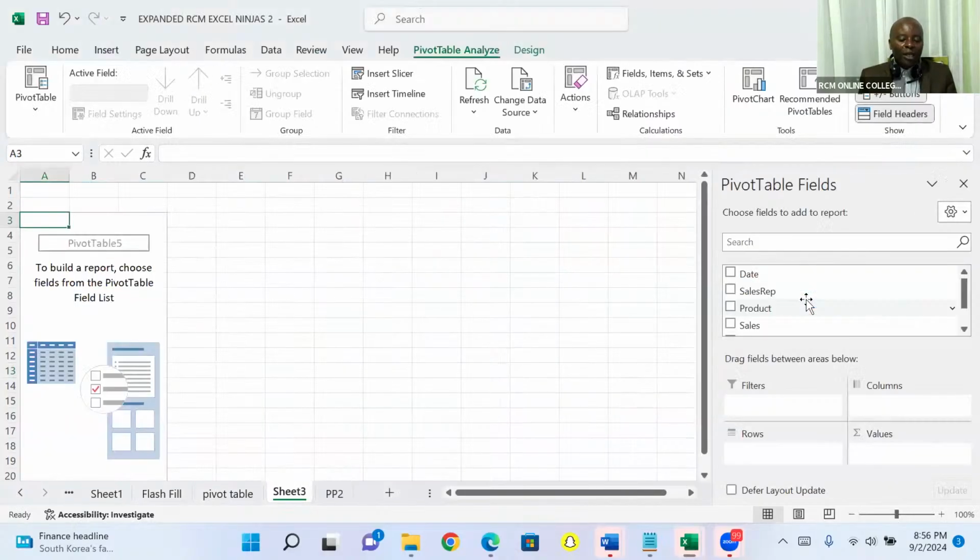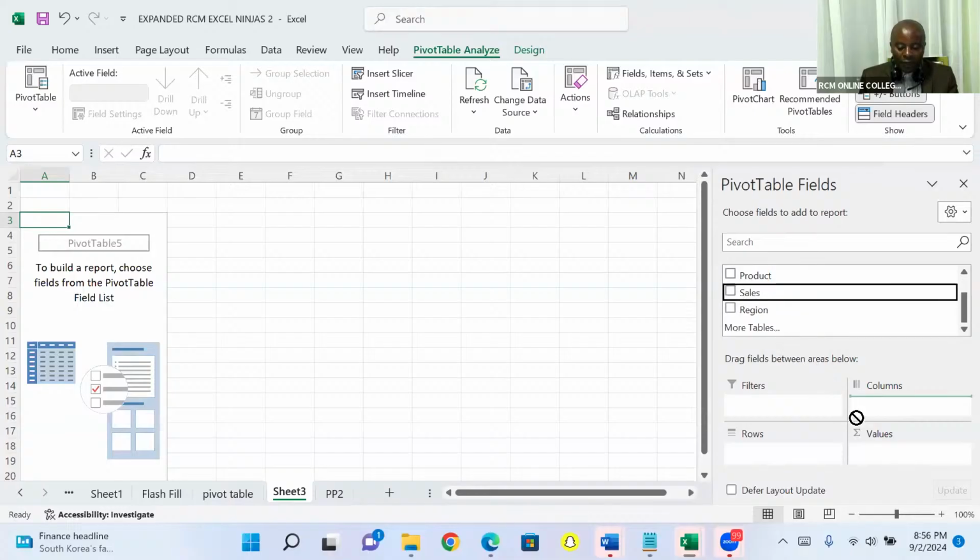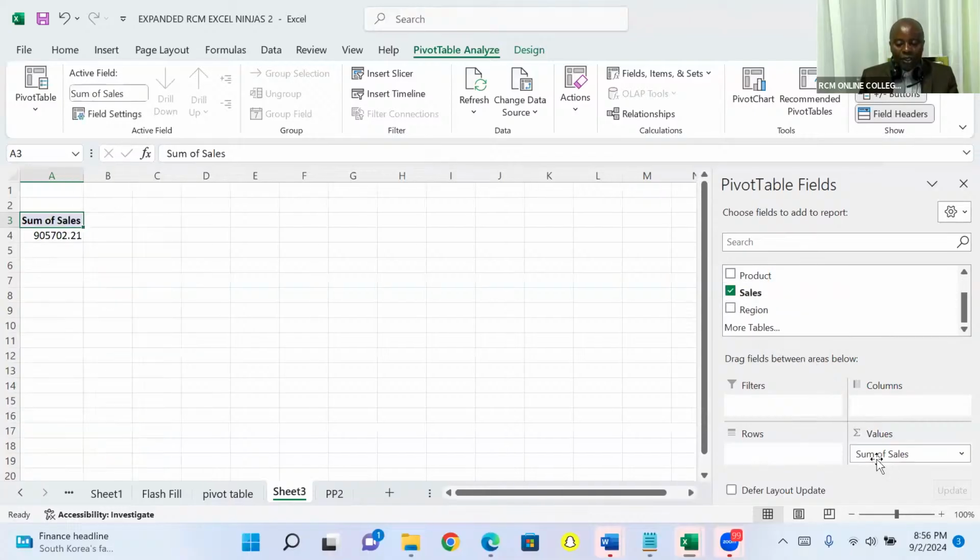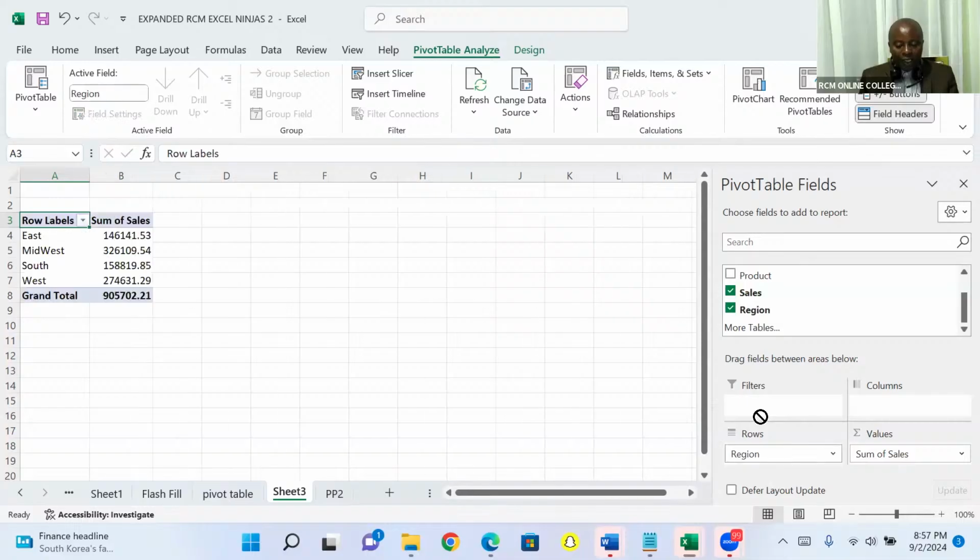I'll simply say okay. So then what do you want, ladies and gentlemen, in this case to do? What I would want is to show my bosses how sales is behaving. So come and pick the sales value. You drag this down to the value box. And then I would want to drag this to regions here. I can come and put regions like that.